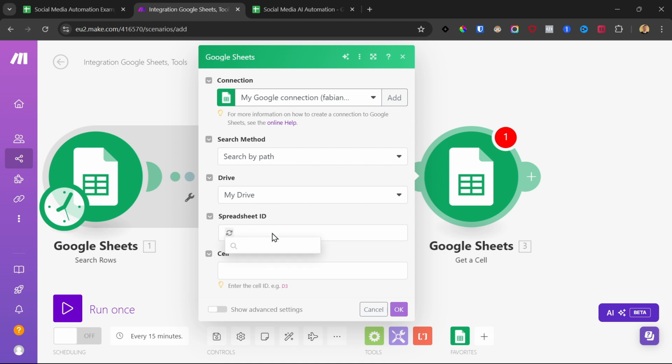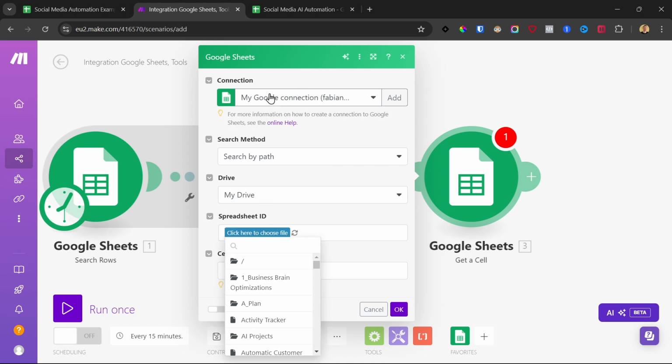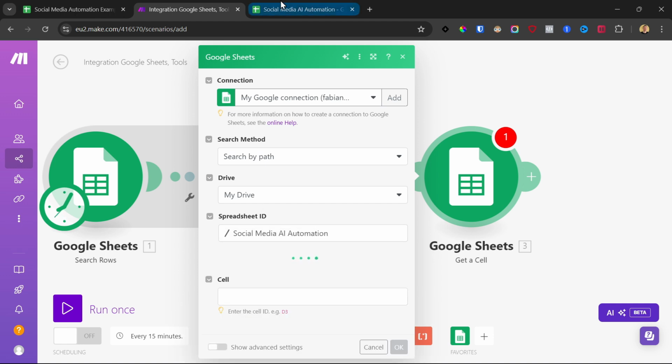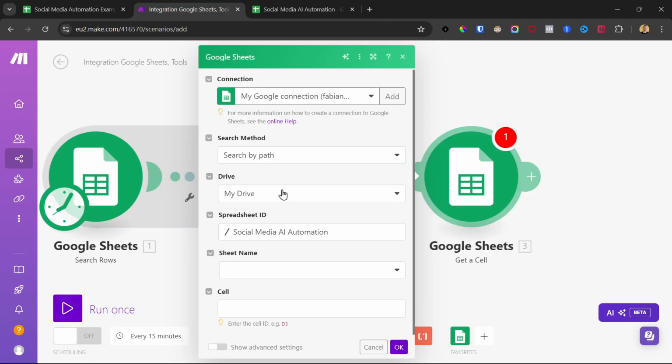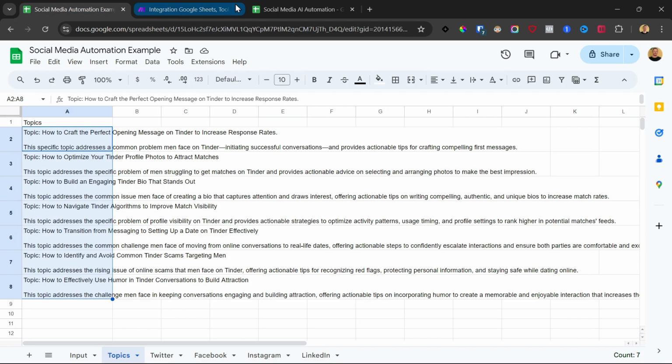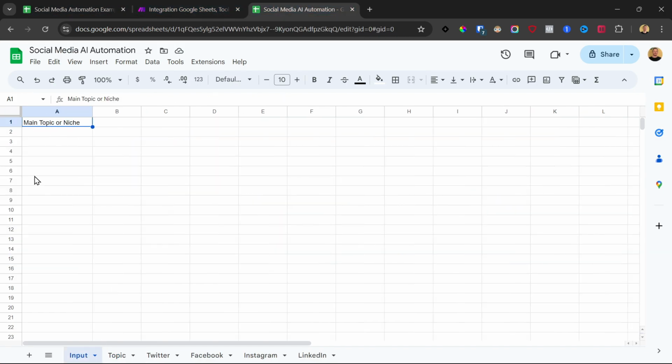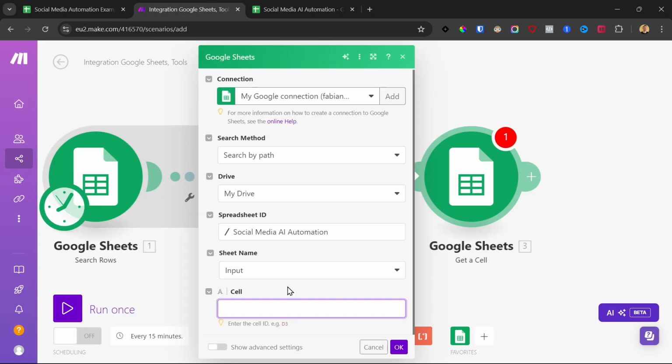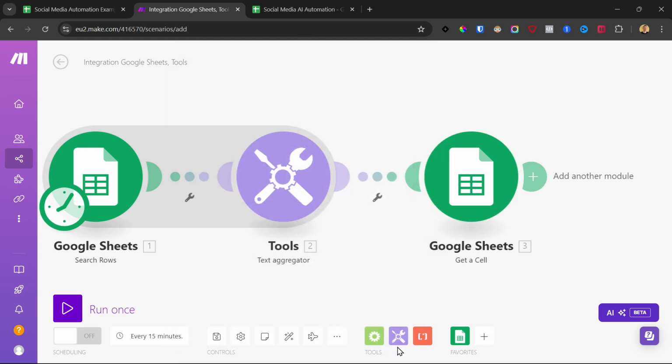And there we can click here, choose a file, select the Google Sheet. You don't need to connect it again. We type in social media AI automation. That's the name of my sheet here. And then for sheet name, we choose the input sheet. And now in the cell field, we plug in the cell. It will be entered in this cell, A2. This is where we will enter the main topic or niche. So we type in A2, click OK.